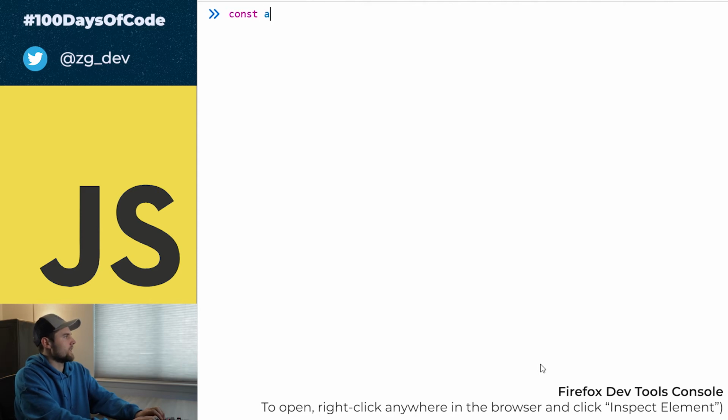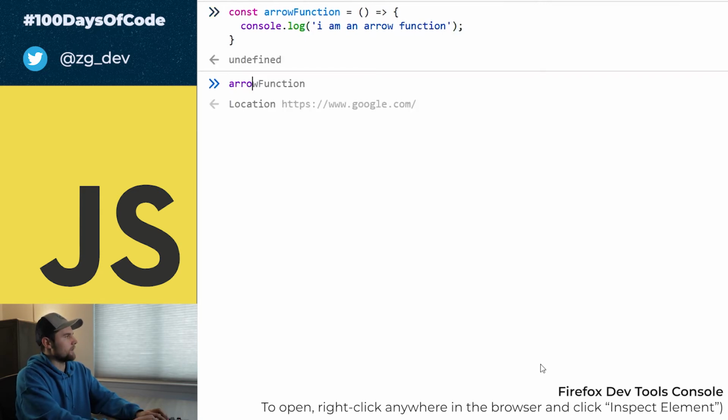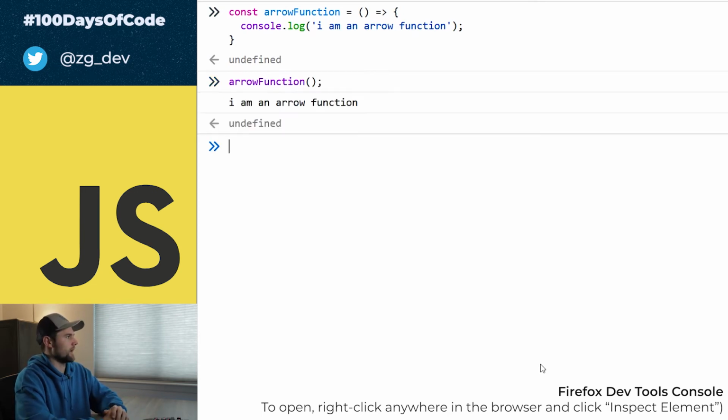So we'll say arrowFunction equals, and then we'll put some parentheses. We'll put an arrow, and then write it just like normal. So we'll say I am an arrow function. All right, so we press enter, and like our other functions, we can call it or invoke it the same way. So we just type arrowFunction with the two parentheses at the end, and boom, it executes.